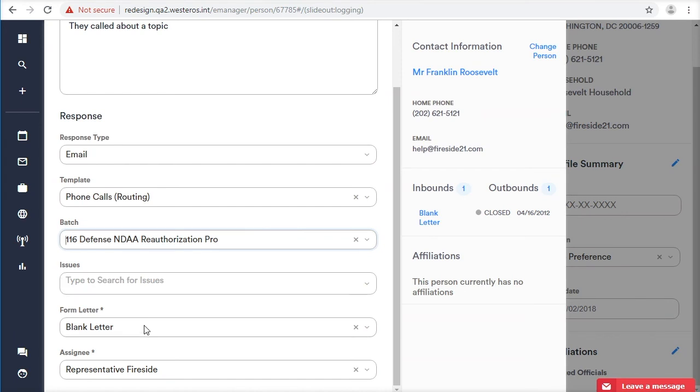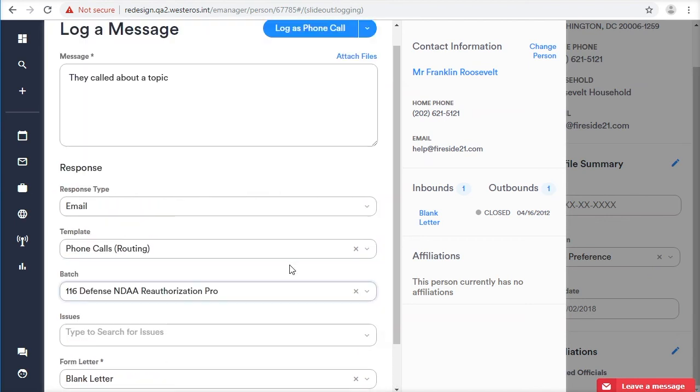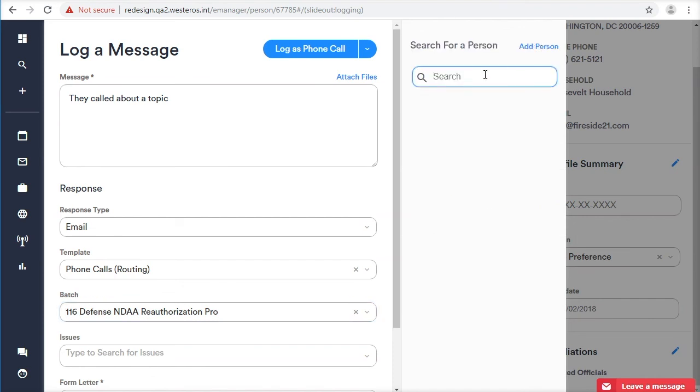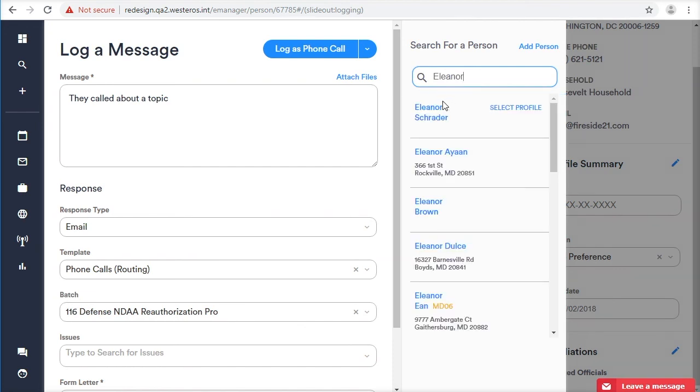You can also choose the form letter, which is the text of the response for how you want to reply to that constituent, as well as who to assign that mail to. On the right-hand side, it will fill in that person's name if you're on their profile, or if not, you can click Change Person in order to search for a different person and then say, hey, this mail came from that person instead.